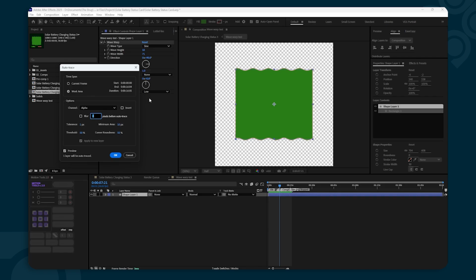After defining your work area, you have to use the work area settings here. And for channel, we want to use alpha channel because it's easier in this particular case. We don't have any other thing that has alpha value in this particular animation. So after defining what channel you use, I just leave the remaining settings as default and then I click on OK. Then this is going to automatically trace out this animation throughout the work area. It's going to create a mask based on this animation and apply that to another shape layer.